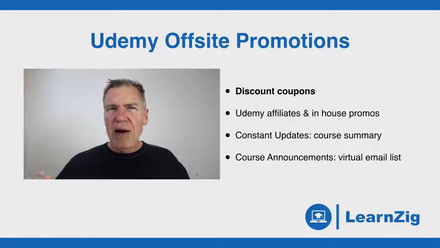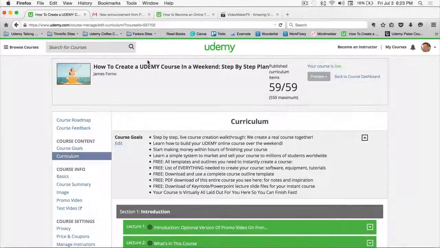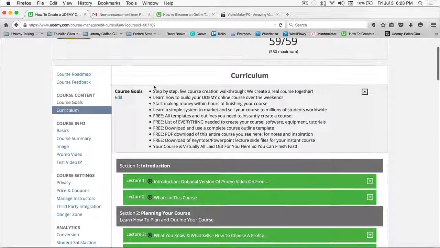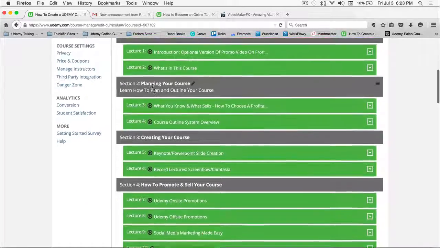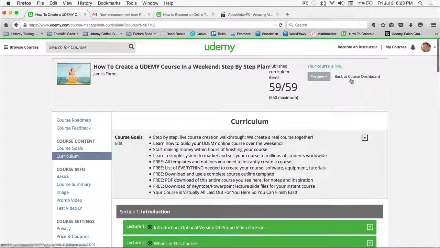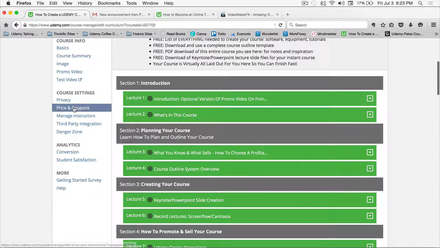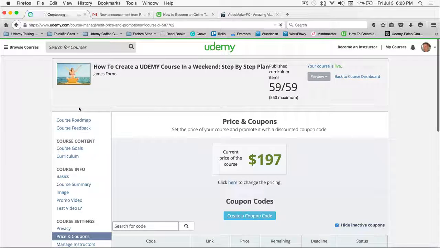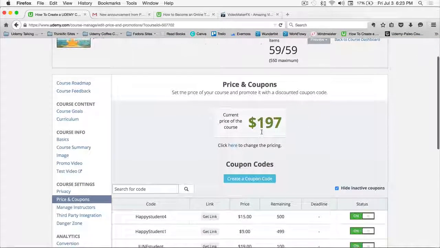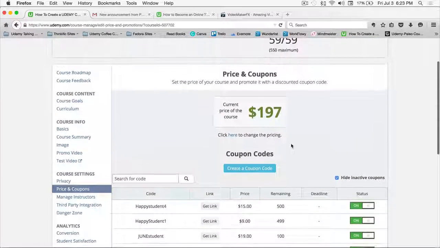Discount coupons are a powerful marketing and promotion tool that you can use outside of Udemy to sell more courses. Okay, so this is what it looks like when you create a course coupon that you can promote. So you just go from your course dashboard to your course management system, and there are links that you'll have once your course goes live. Really easy to find. Just go on the left side here and you go to price and coupons. Click on that. And then I've set my price at $197 and you can change it anytime. It's really simple. And then here's all my coupons.